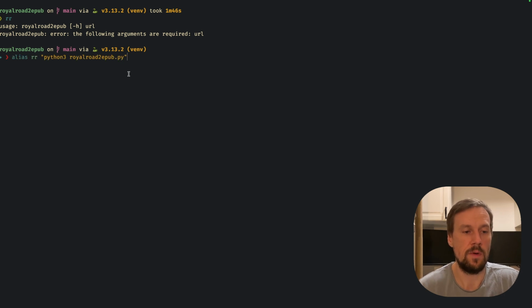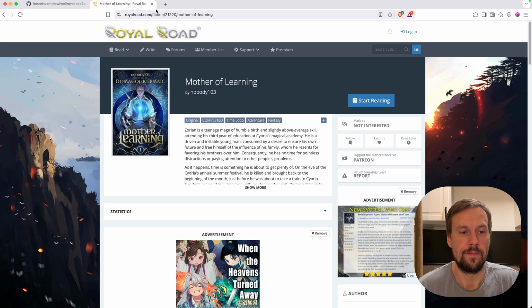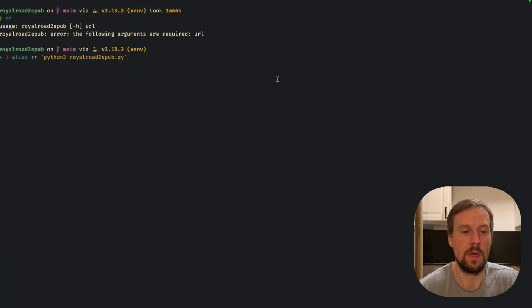So if you remember, this is how I set up my alias in Fish. If you're using a different shell, if you want to follow my route, you will need to find out how to alias commands for your shell, which is likely to differ a bit. So let's take the Mother of Learning, which is a top-rated, best completed work. And if you haven't read it, please do. It's absolutely amazing.